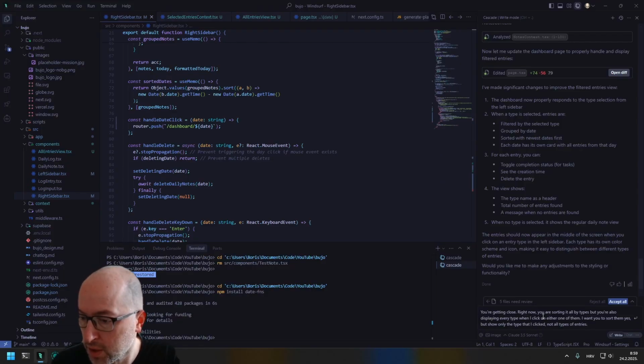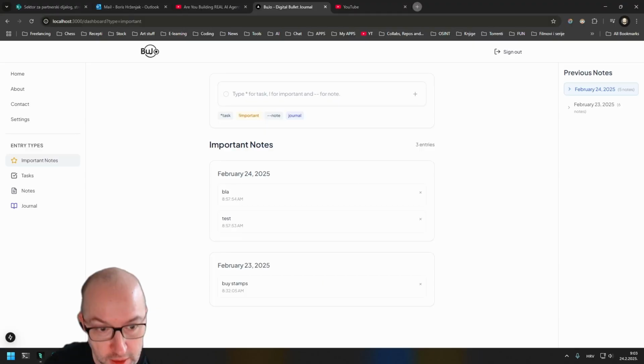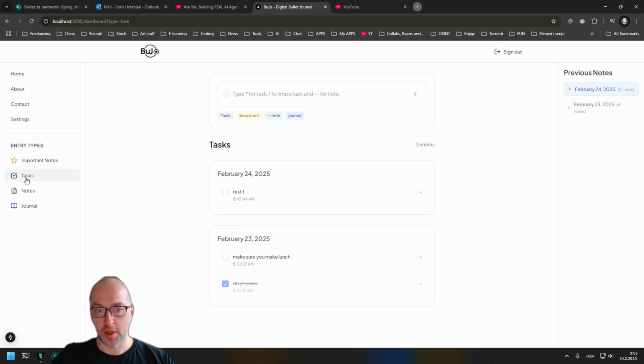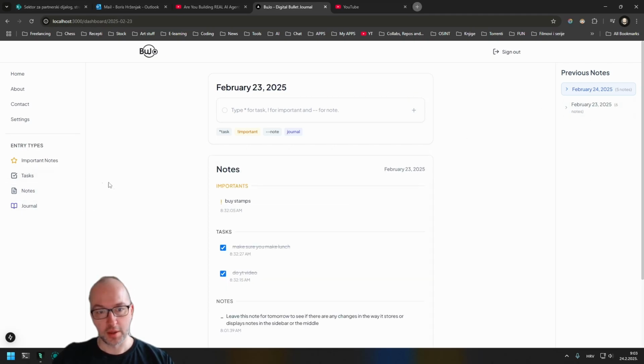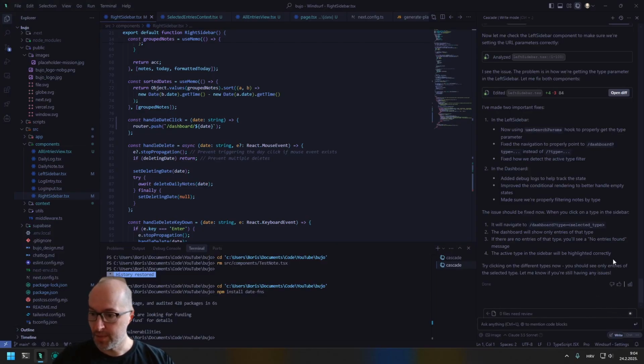Right now you are sorting it all by types, but you are also displaying every type when I click on either one of them. I want you to sort them, yes, but show only the type that I clicked, not all type of entries. I guess he's done it. Let's see, important notes, tasks, yeah. Notes and journals, journal entries. I like it. Let's just accept it. This is now okay.